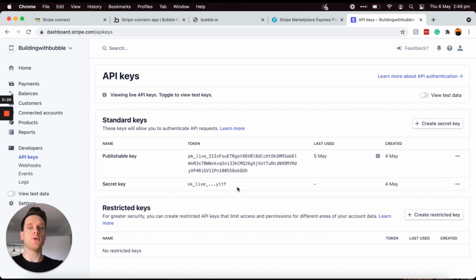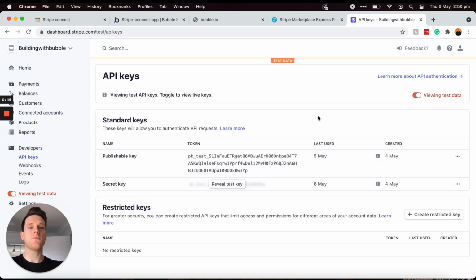One thing I will note is that these are the API keys for your production environment. So when your application is live, these will be the API keys you'll need to use. However, because in today's tutorial I'm just creating a demo application, I will need to select the toggle here to view test data. And now that will display a publishable key and a secret key for my test environment. So once I have access to these keys, what I'll need to do is copy and paste those into my Marketplace Express plugin. And then that will allow it to begin sending and receiving data between my Stripe account and my Bubble editor.